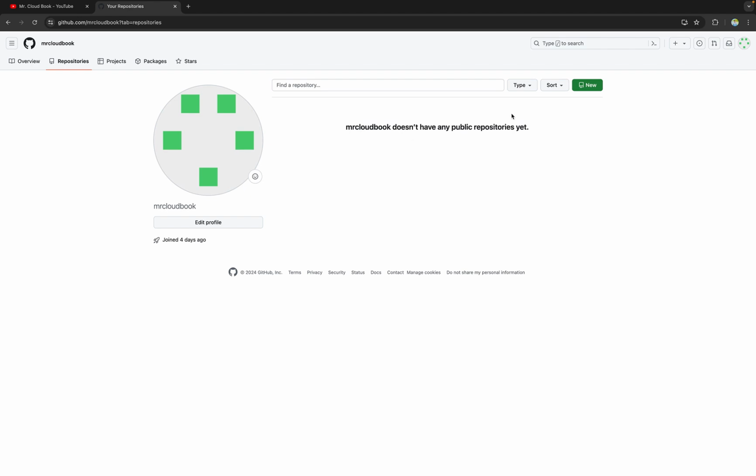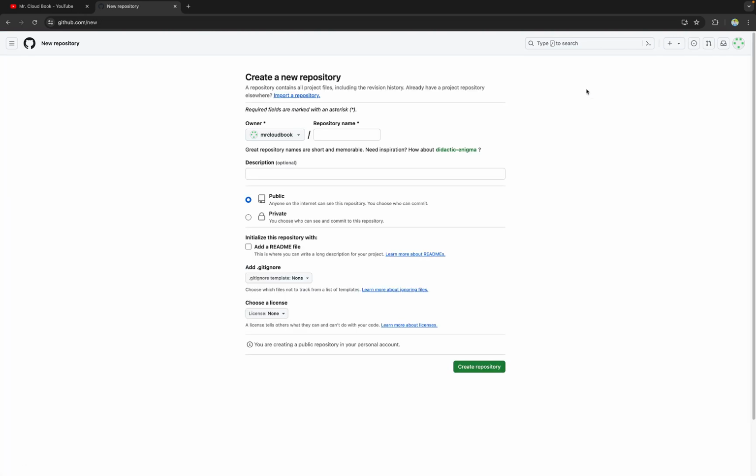To create a new repository, this is the third option. We can create it directly using this green New button, or you can click on this plus button, where you can see an option called New repository. So there are many ways to create it. Let's create the new repository from here. This is the green button I'm going to use.